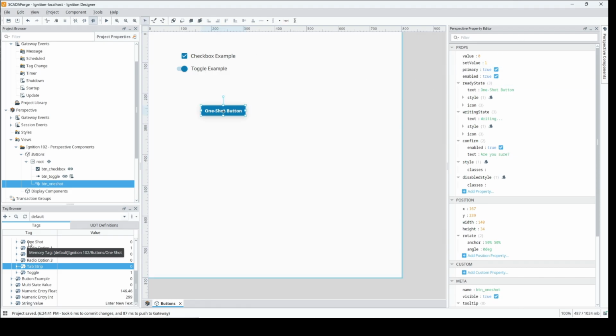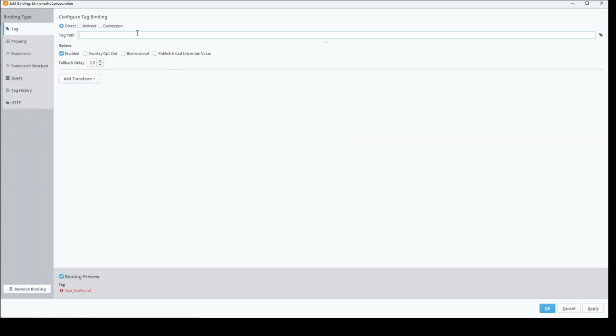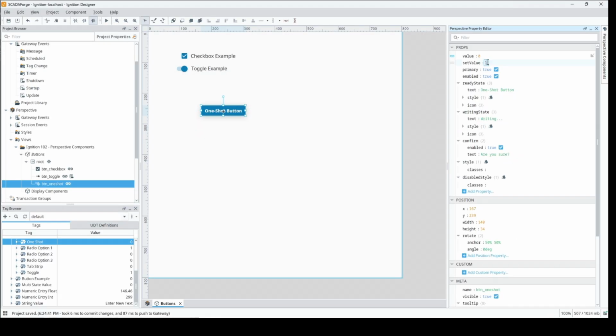So we will grab our one shot, copy that path. And the way that this works is our set value is what we're going to set that value to. So our set value will go to our value property when we have written the value. And then some other system will reset value back to 0, and our button will be able to be clicked again. So we want to put the binding on the value property. Back to tag binding, paste, click bidirectional, hit OK. Just for clarity, we'll make our set value 99.